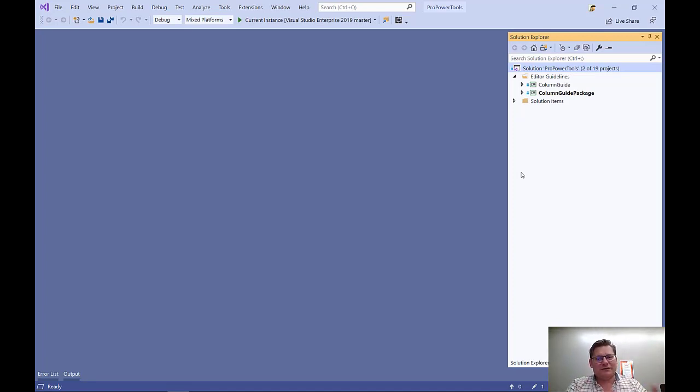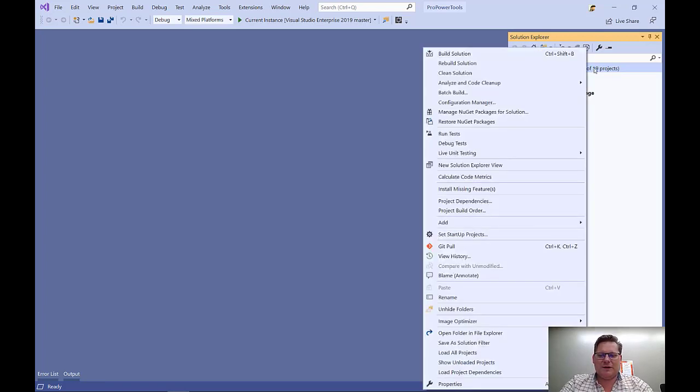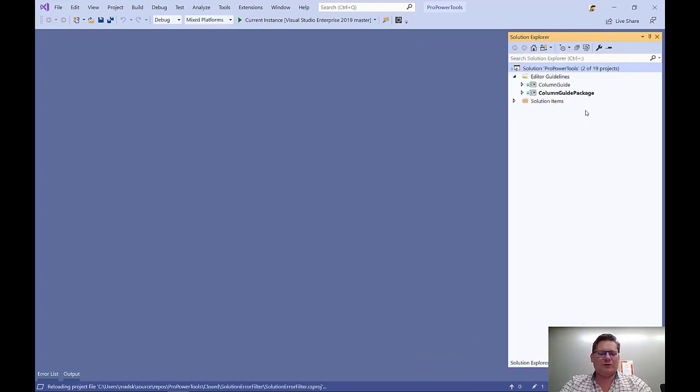And you can have as many of these SLNF files in your repo as you want. So you can have one for the front end team, one for the back end team, however you want to slice and dice your huge solution into smaller chunks. So that's solution filters. And of course, we can always go in here, right click and say, just load all the projects again. And it will go ahead and do that.